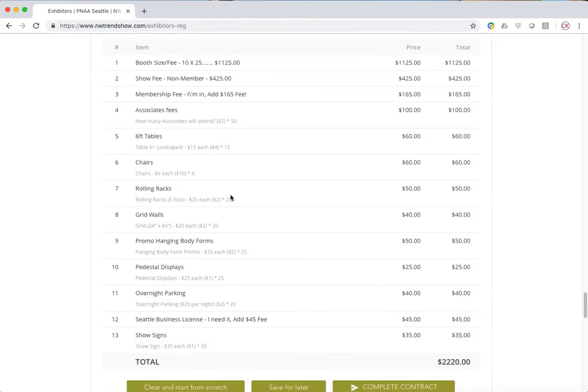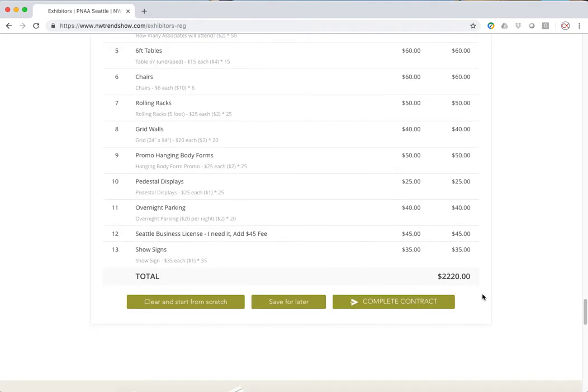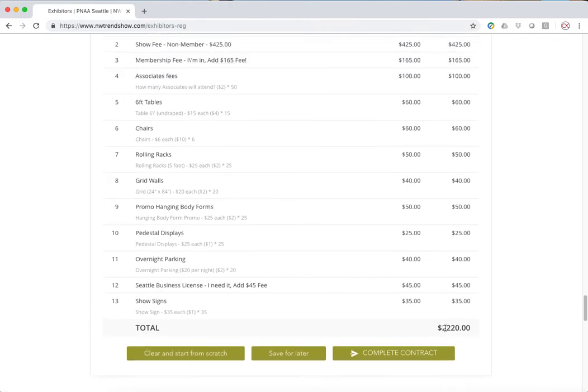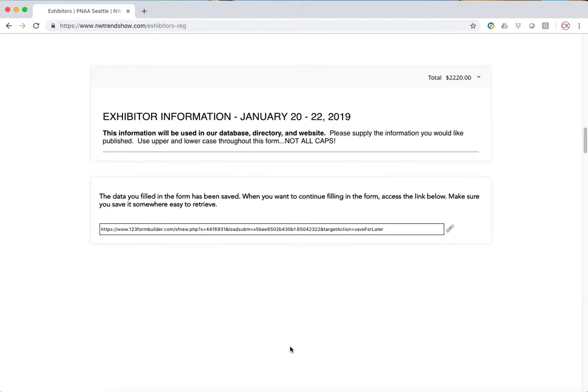And this is a summary of my purchases. So now if I'm ready to go ahead and complete the contract, I would click complete contract. If I want to save for later, like say I need to pay for it at a later date, then I would click save for later here. And when you click save for later, it's going to send a link, a copy of this link to your email. It's always best to copy and paste it into some place that you'll remember as well.